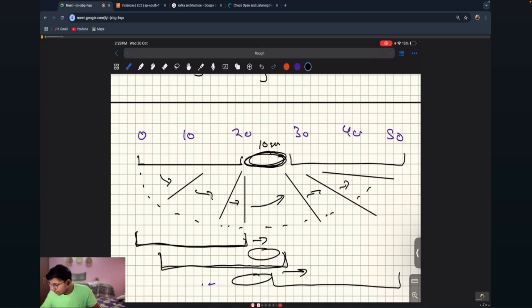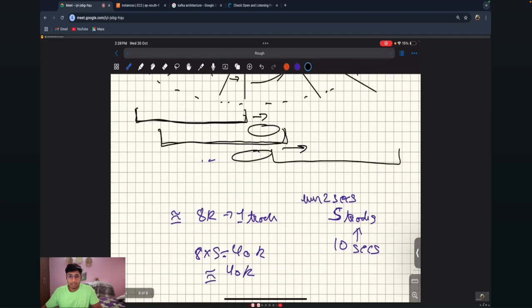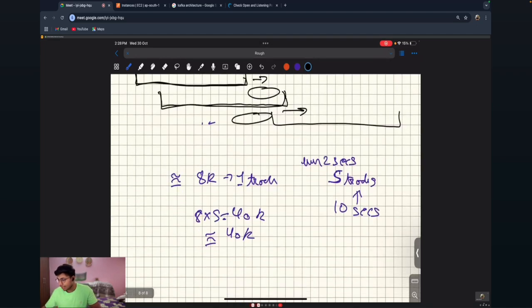Okay, so this is what you have learned, and what I'm going to send is 5 trades in 10 seconds, which means every 2 seconds one trade will go, and each trade is of some 8k value, which means we would have around 40k, the aggregate value, in a 10-second window.